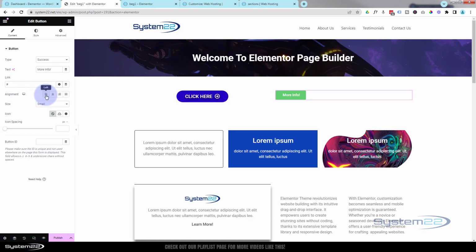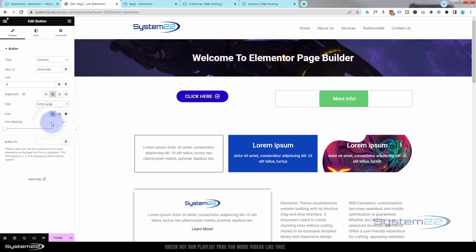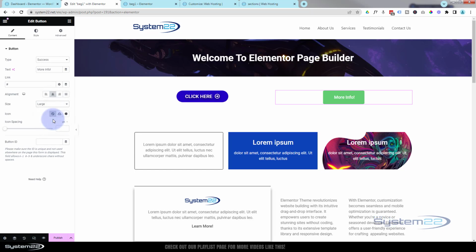Alignment-wise, obviously left, middle, right, or if you justify, it'll make it full width for you. I'm going to leave mine in the middle. Size-wise, you can choose extra small, all the way up to extra large. Let's maybe make ours large perhaps.